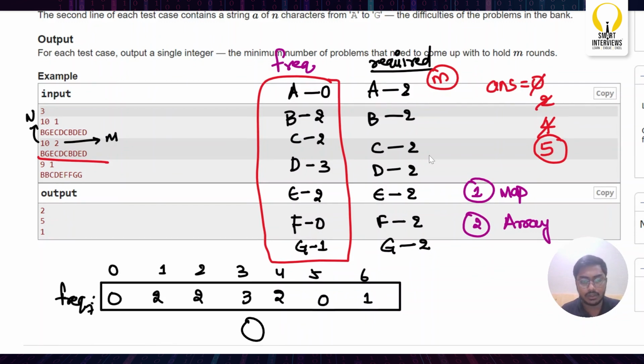Here 2 is already there. Here 2, more than 3 is there, so more than enough. Is it 2? It is less than 2, so I will add 2 into my answer. Here it is less than 2, so I will add M minus whatever the number is there.